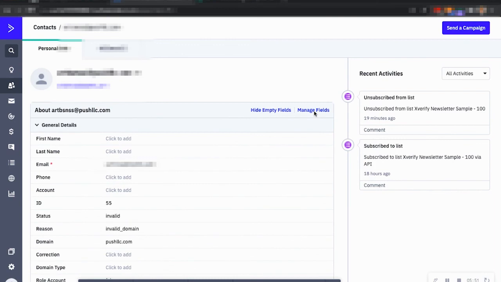So that's how you're going to verify your emails through the Xverify platform and then actually import that data back into ActiveCampaign to make sure that you have suppression lists, lists of valid emails, etc., to better optimize your email marketing campaign metrics and performance.